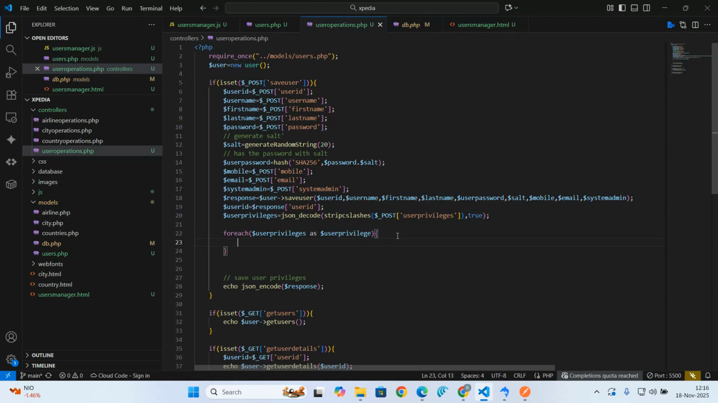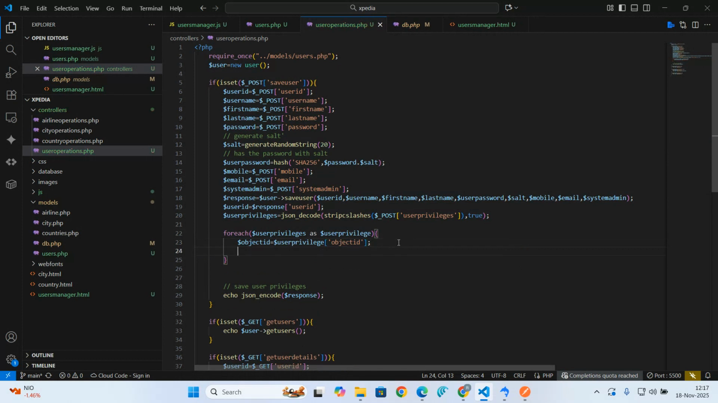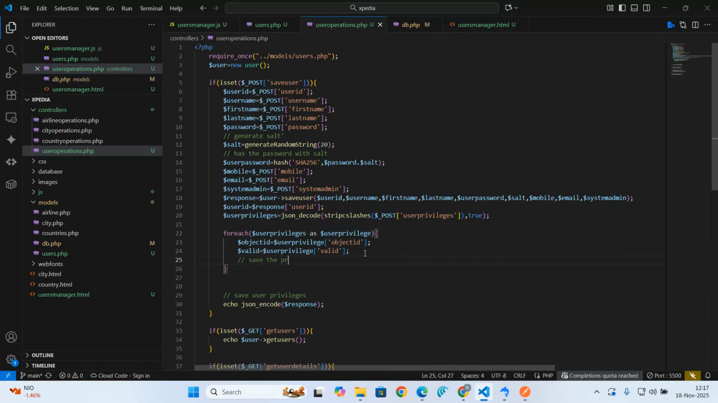So I'll simply come here, object ID. Then the object ID, what I'm going to do is I'm going to pick user privilege. Then I'm going to pass the object ID, the field name. You're going to see how that works out on the user interface. Then I'll have valid, and that will be user privilege valid. Then once I'm done with that, I just save the user privilege.